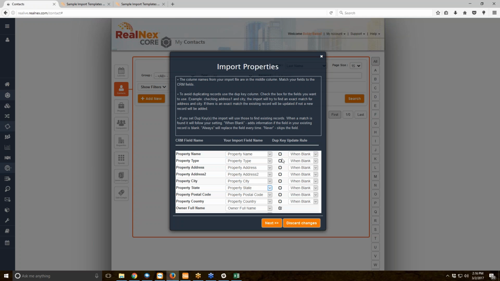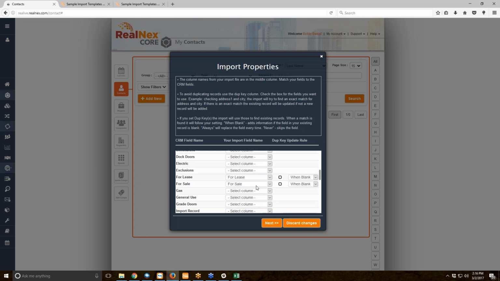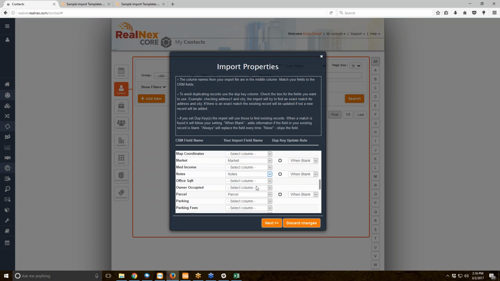Then you can use these duplicate keys to find the exact same record in your database and just have it update the information. On the property side, we can say, let's have it checked based on the address, city, state, and postal code. Of course, you could also ignore all those and have it checked for duplicates based on just the parcel number.